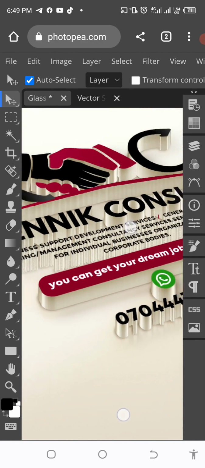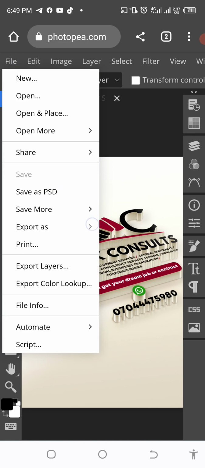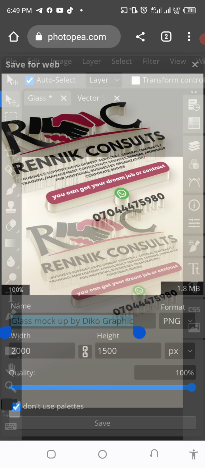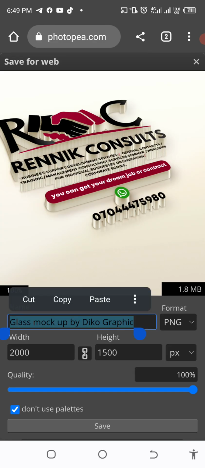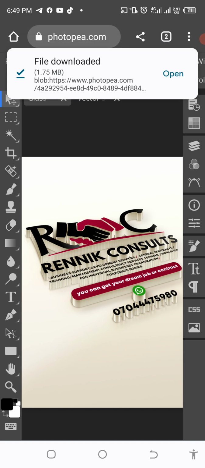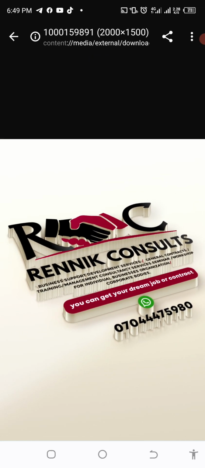Now you can see the results, right? Very cool, amazing. Click on file, export as PNG. Then another window will pop up where you need to pick the option of save. Then it will be downloaded at the top of the screen. Okay, you can see. Then you tap and view. You can see the result. I believe we all learn from here.